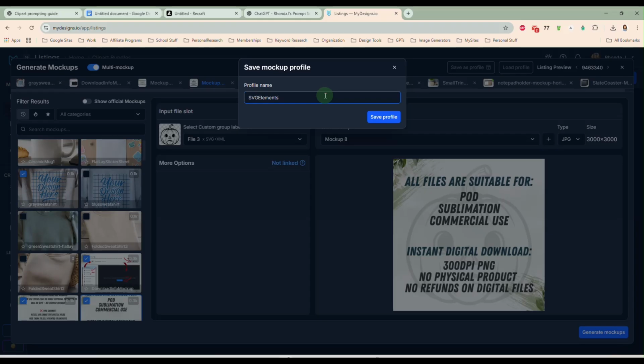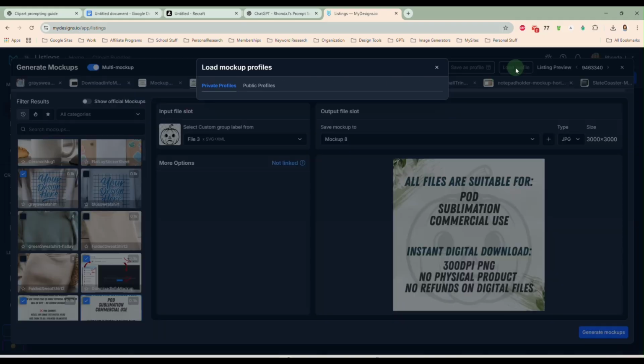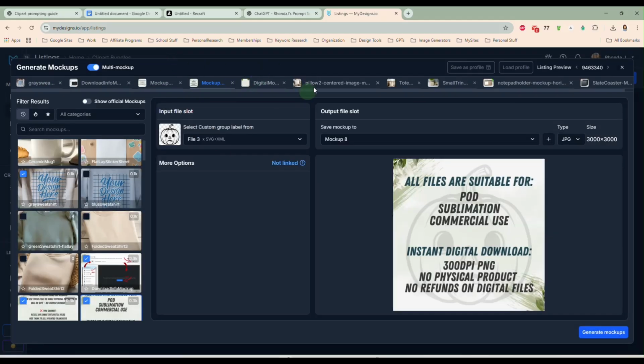elements, just so I know that this uses not only print files, but also engraving. So SVG elements, and save that profile. So the next time I do an SVG or an SVG bundle, I can easily come in here and just load that profile, and it would fill in all of these mockups for me all at once, and I wouldn't have to select them one at a time.